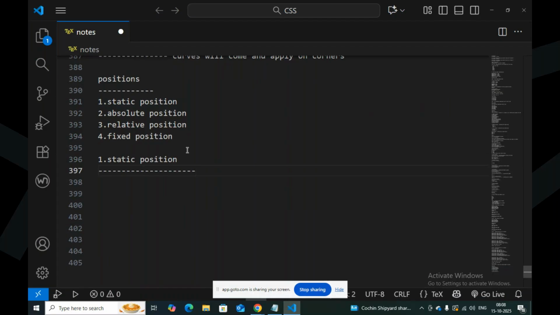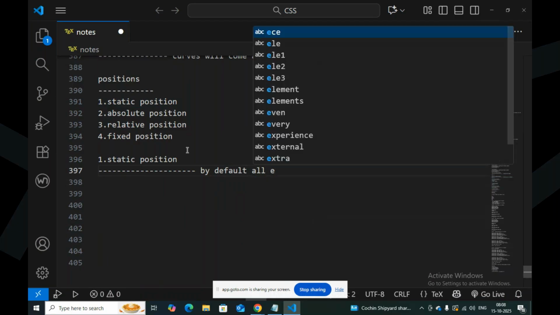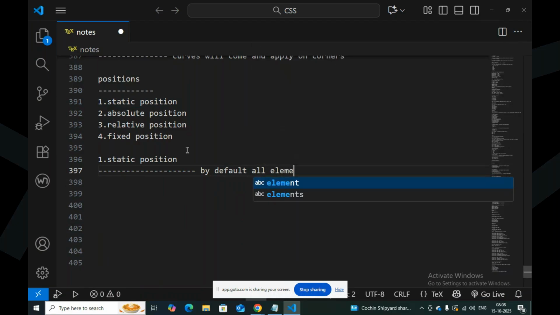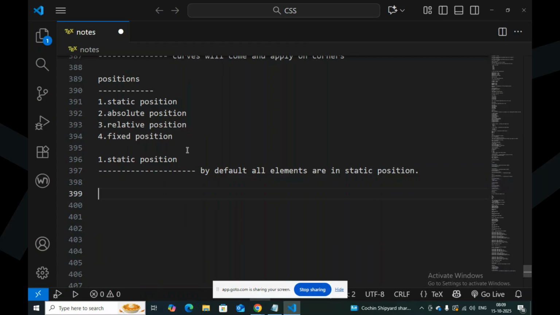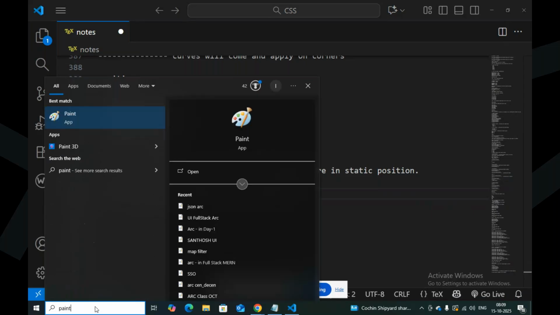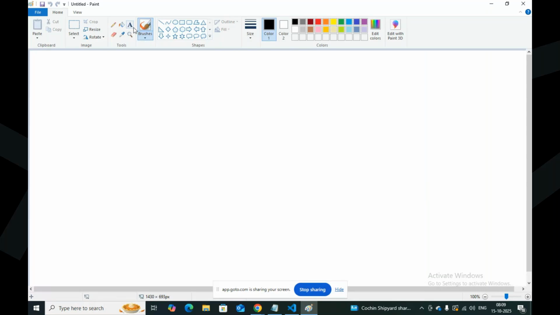In static position, by default all elements are in static position. In this position elements are not movable. Before this I want to draw a picture so you can understand how the positions work. The first one is the static position.